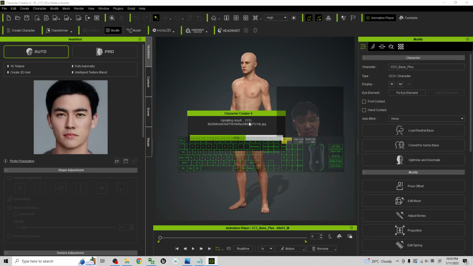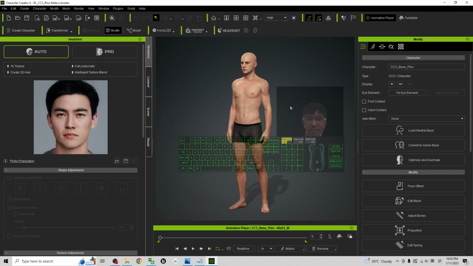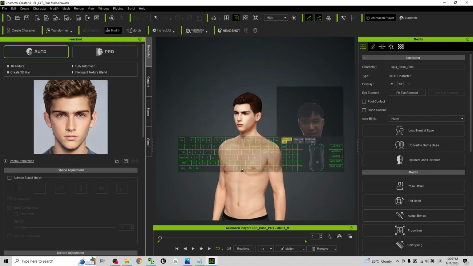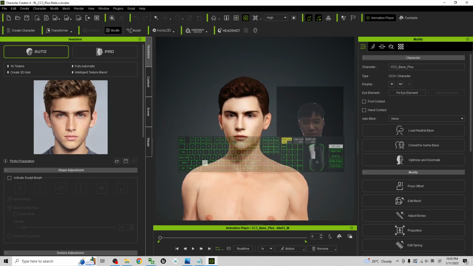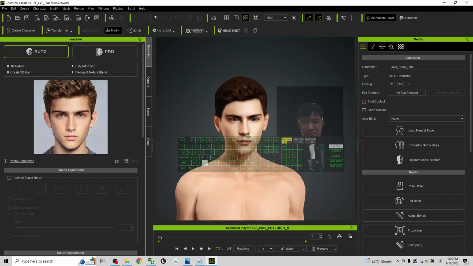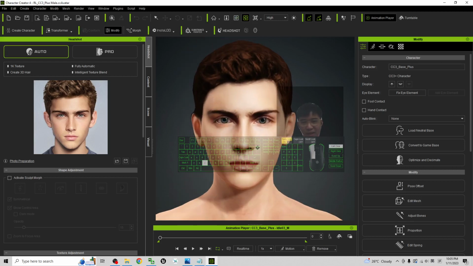Now it is updating the results. It's almost done. Okay, now it's done. You can see it auto generated a 3D avatar. With this face, maybe it's getting a little bit fat.